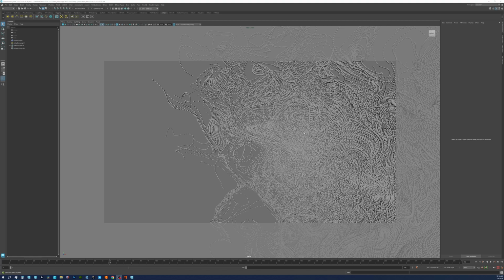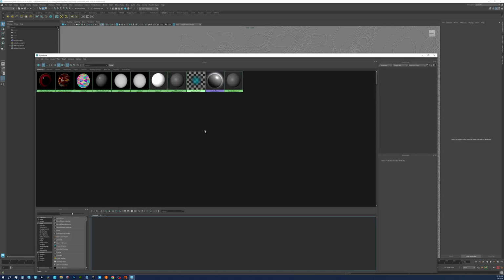Alright, so I talked about shading this in a more interesting fashion. So let's look at our hypershade and see how we can do that. So we're going to open our hypershade editor. Once again, we're going to click this button right here. Opens our hypershade editor.